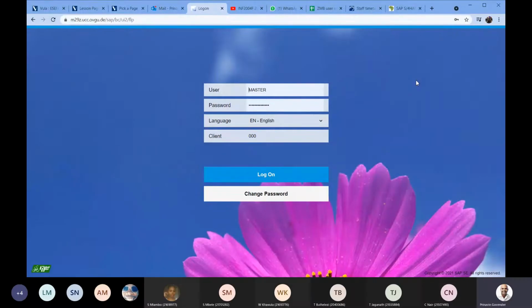Okay, so here's our environment where we're going to learn about all these concepts with ERPs and SAP and this procurement and accounting and all these things, right? So here we go. It says username.